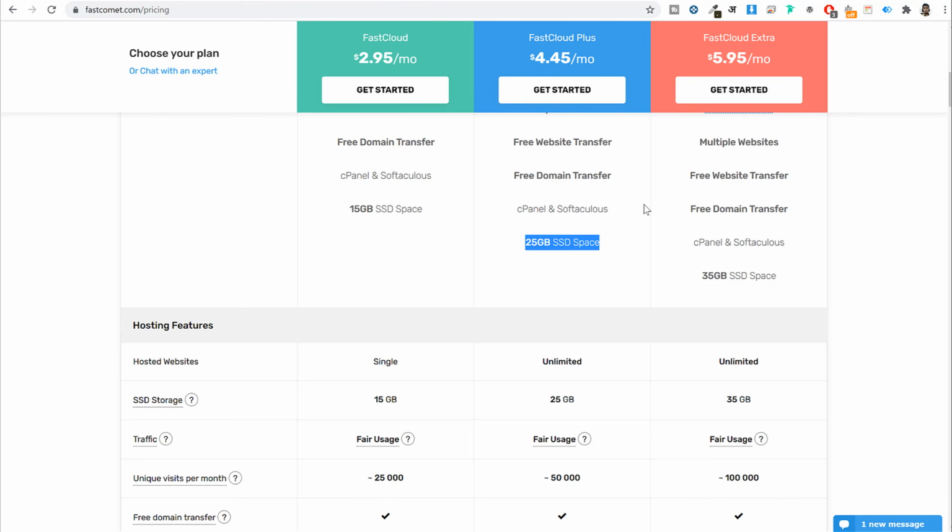Now most of the hosting providers use the HDD plan because it is very cheap. But here at FastComet and also at A2 Hosting, these guys are using SSD space. So when your website is hosted on SSD space, your website is 25 to 30 times faster.